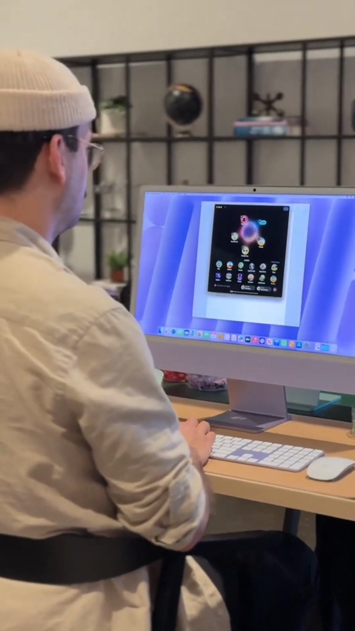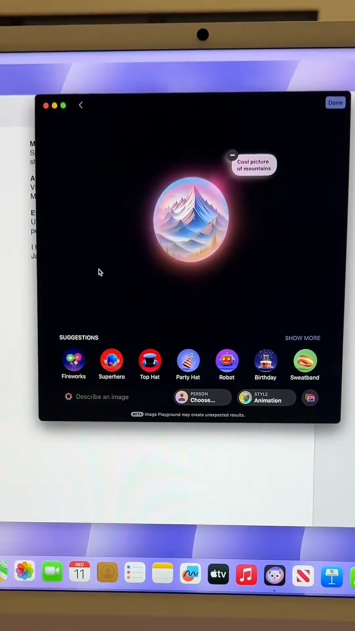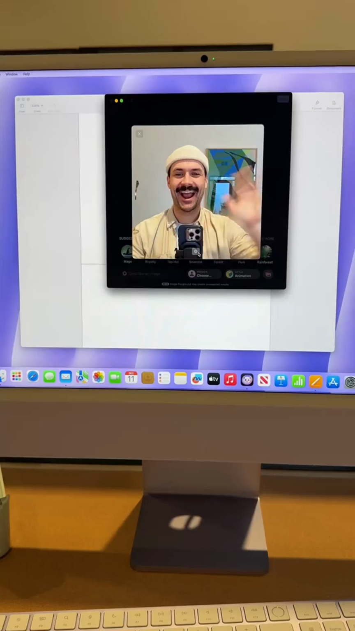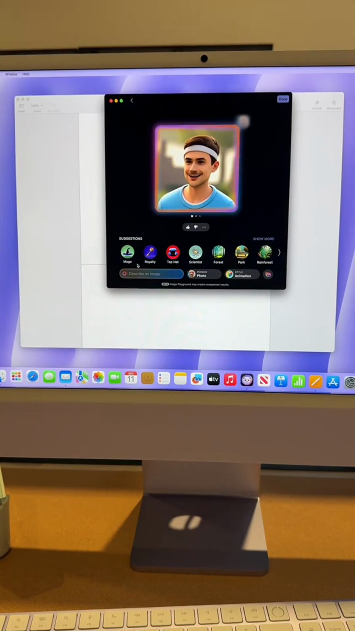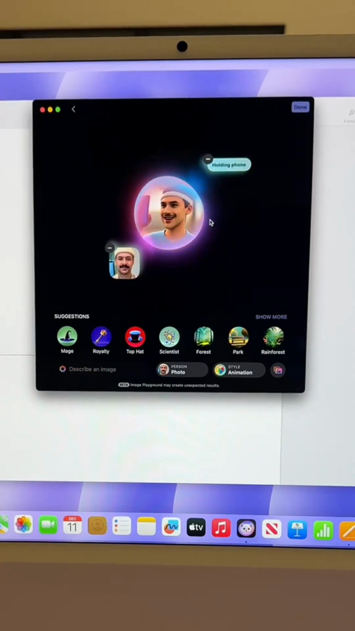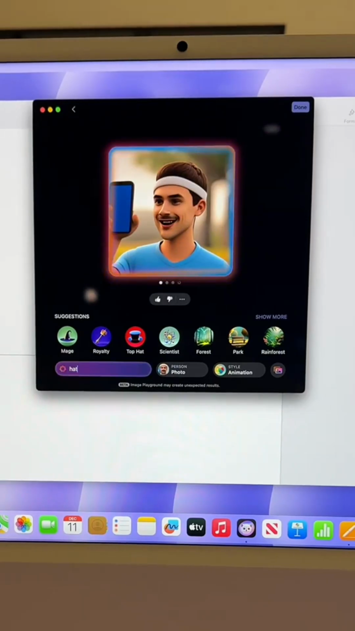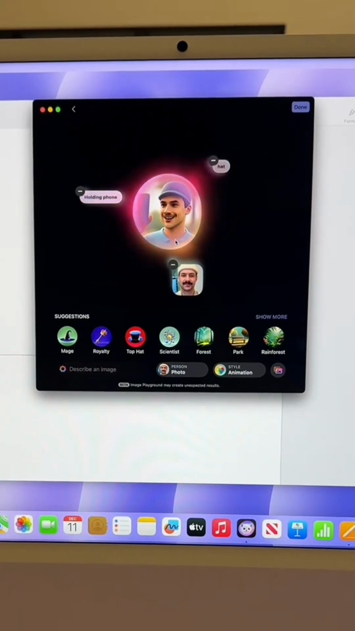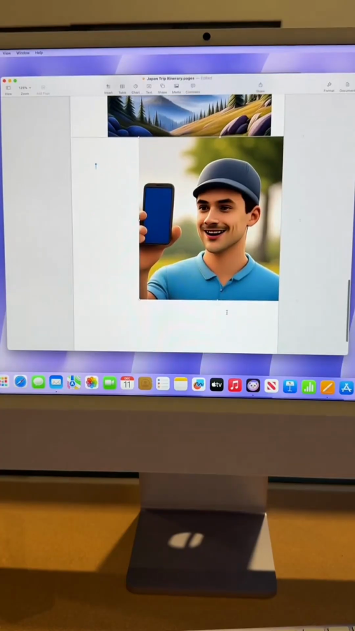Similar to Genmoji, Image Playground is going to let you generate your own AI images that you could use for pretty much anything you want. You have a lot more flexibility here. There's a bunch of predefined prompts. You could also use people, so I could upload an image of myself here and it'll use that, and then you could layer on different prompts. So maybe I want to put myself holding a cell phone here, and then maybe putting a hat on after that. I can then export that and use this image however I want.